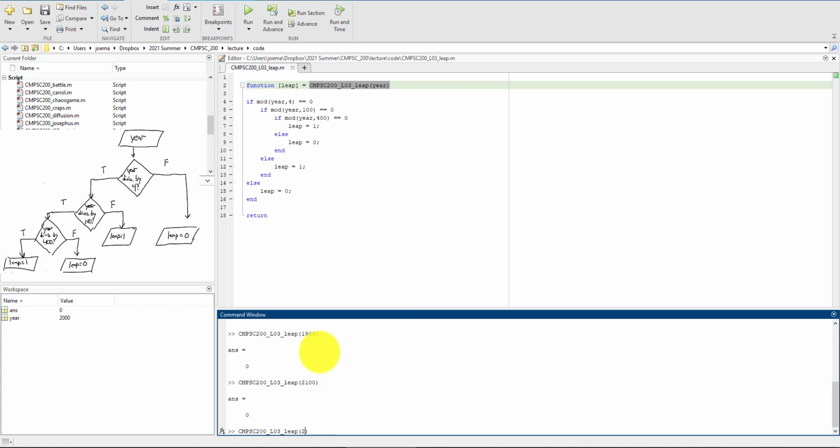And one more test here. Let's just look at 2019. Again, 0 was not a leap year. All right, the code does work, but we have these nested ifs, which is not the worst thing in the world. Just because in the flowchart we drew it that way, as an if inside an if inside an if, that doesn't mean we have to stay with that.